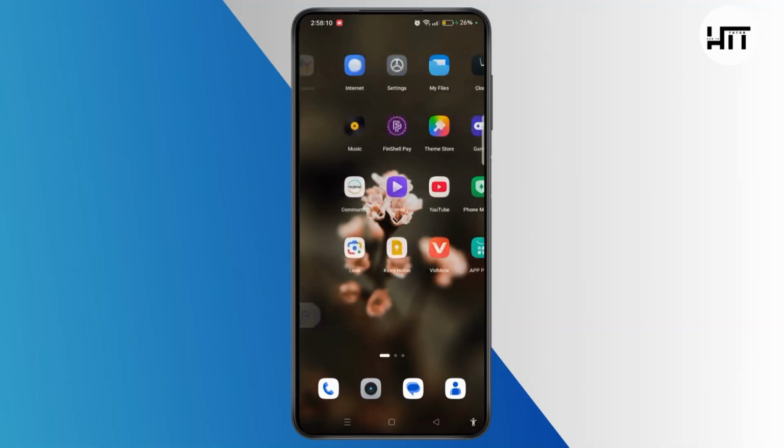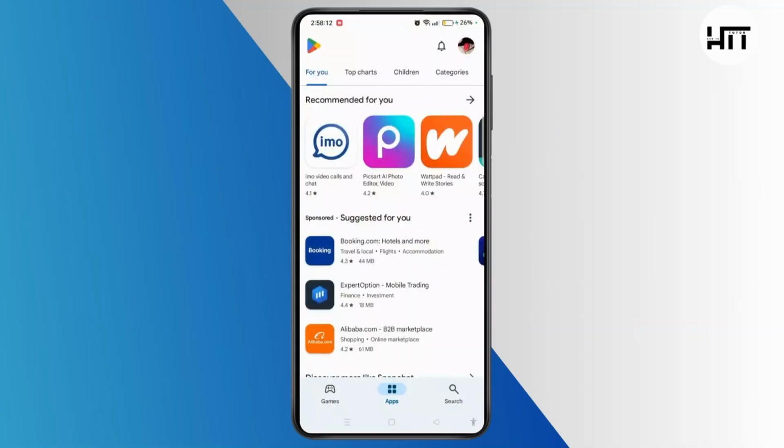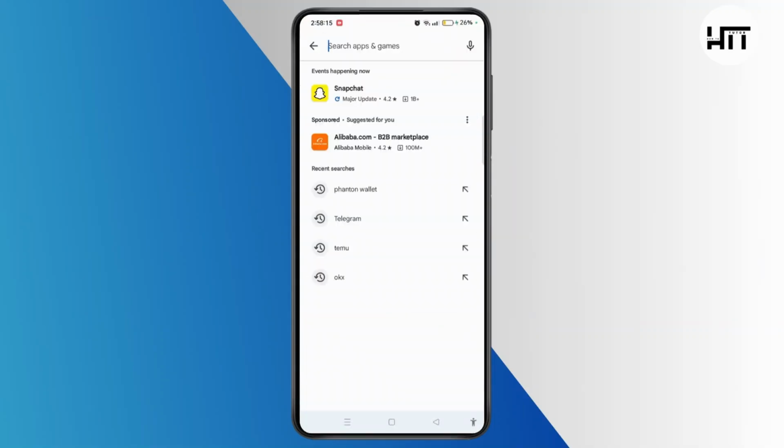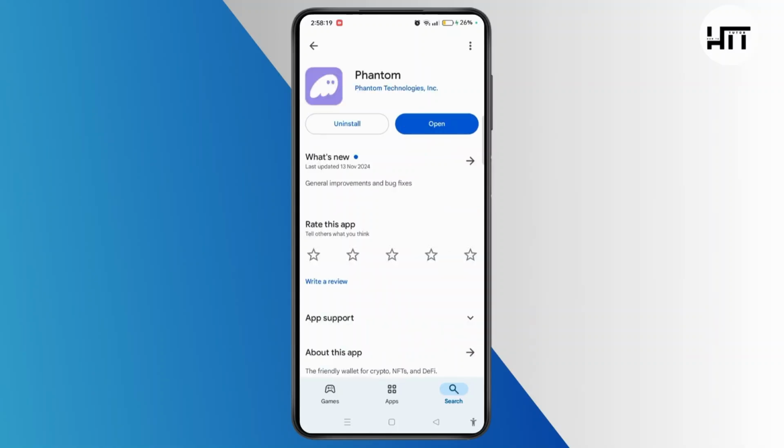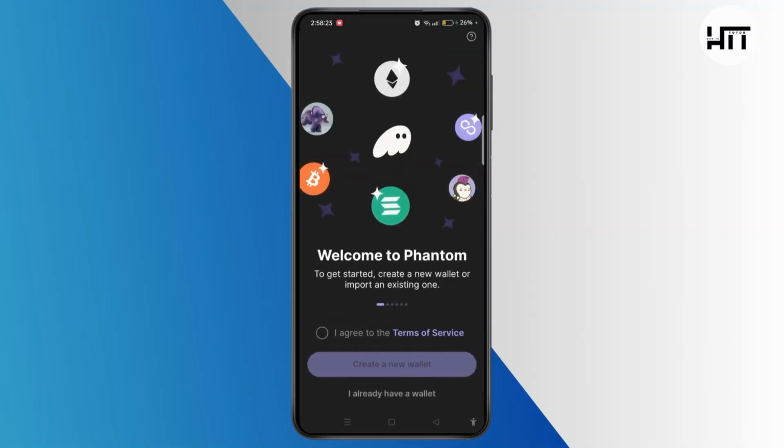First of all, launch your Play Store and make sure to download and install the Phantom application on your device. The application looks like this. You simply need to tap install. Now tap open to get access to the welcome screen of Phantom. You need to make sure to agree to the terms of service. For that, check mark the small circle and tap create a new wallet.